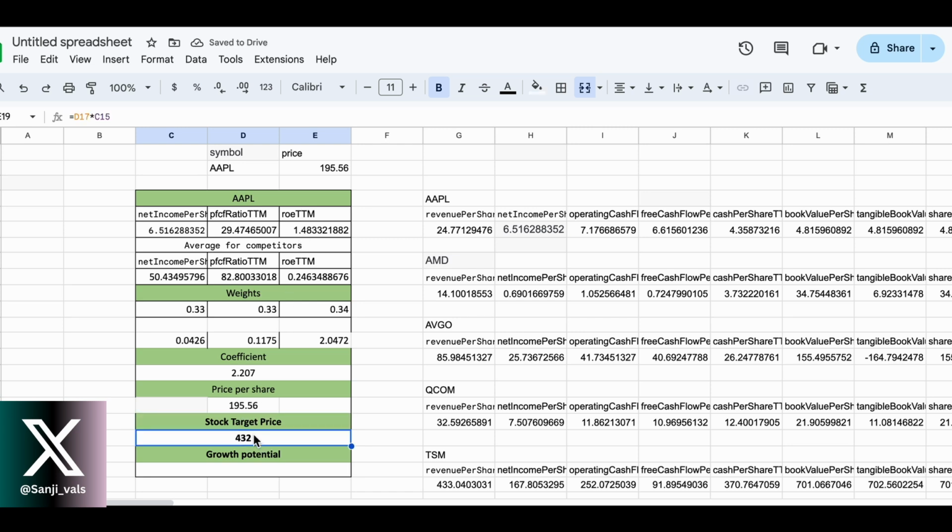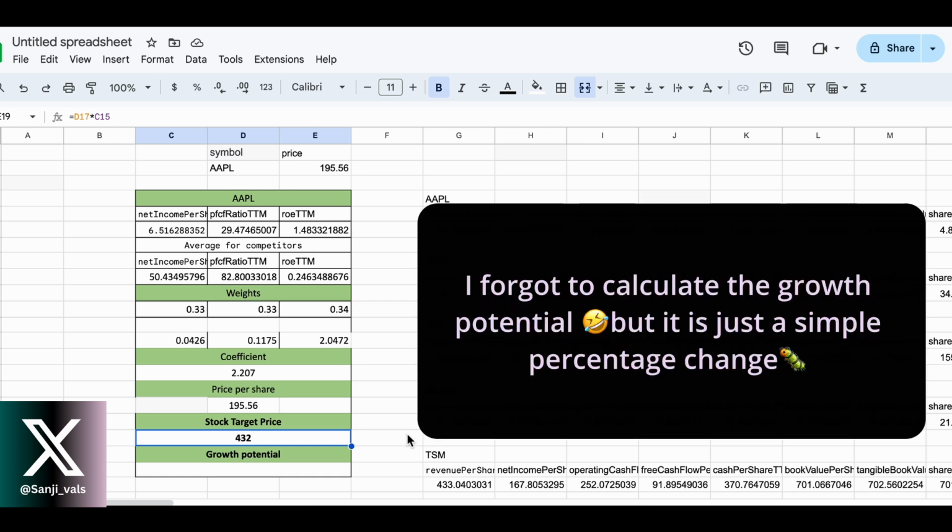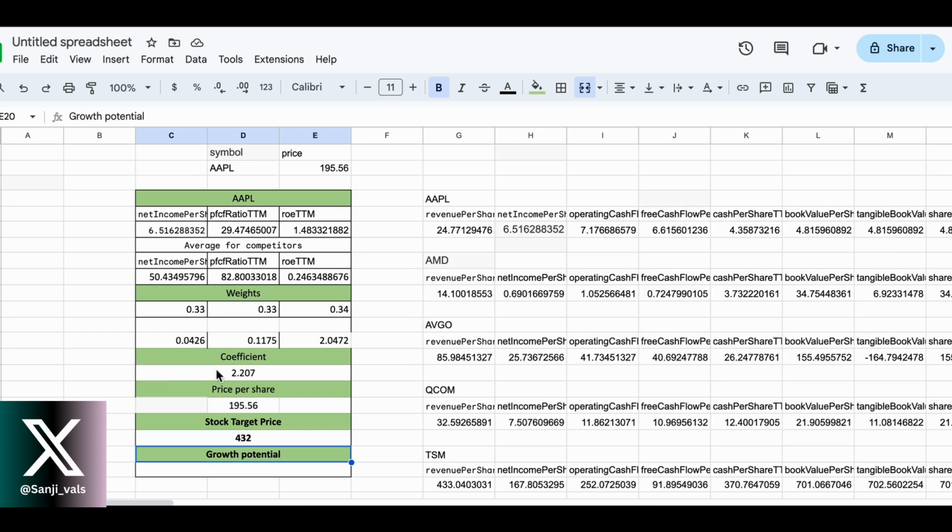And now we have the stock target price based on these assumptions. But again, you need to use more ratios. I'm using 3 ratios, that's why we are having this result. But the more ratios you use, the more accurate your model will be. Basically, what we have here, you can see this formula, is a very simple formula. We take the share price and multiply it by this coefficient.